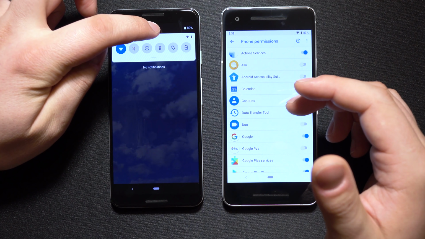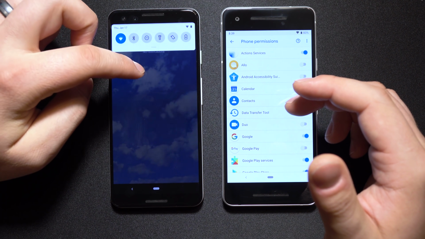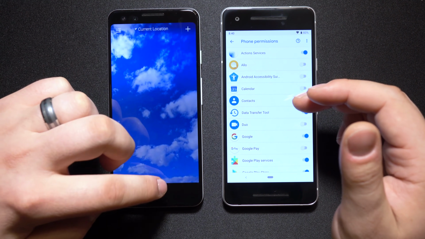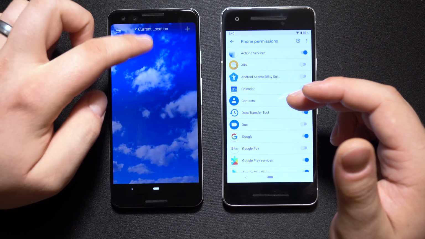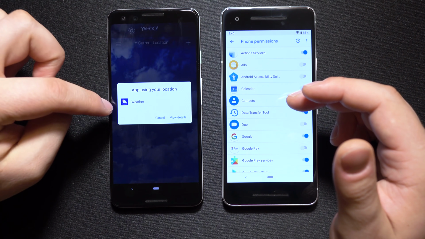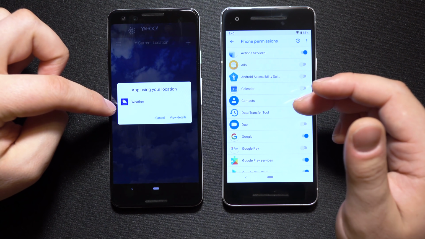And you're going to notice the next cool change here. Right up here is this little pop-up letting you know that the location was in use by two applications and who it was being used by. So we're going to go ahead and trigger that again. We're going to open the weather, and this time I'm going to tap that. And you get a notification here, apps using your location.